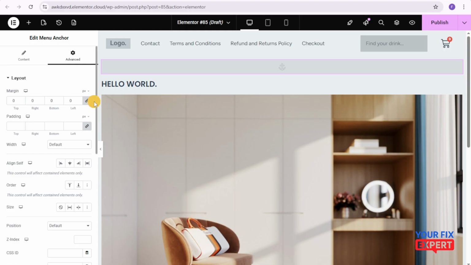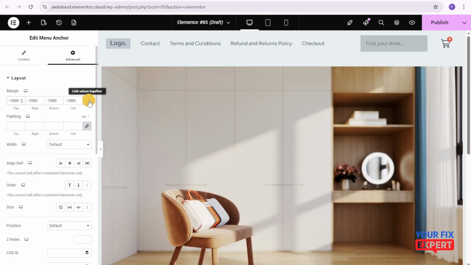Now in the top margin, you can type a negative number like -100. So right here, we can just type in -100. And then after that, it pulls the invisible landing spot up into the air. When someone clicks your link, the screen jumps to that invisible spot, leaving plenty of room for your sticky header to sit above your title.